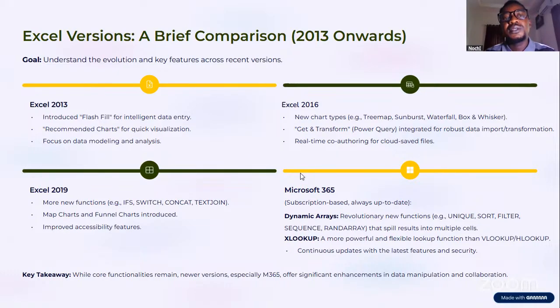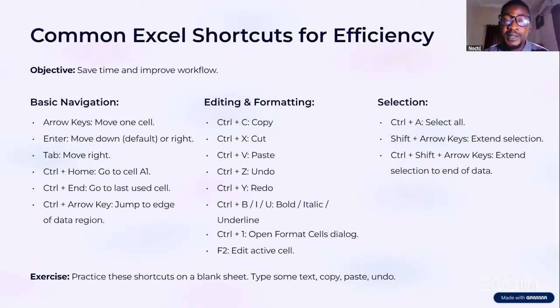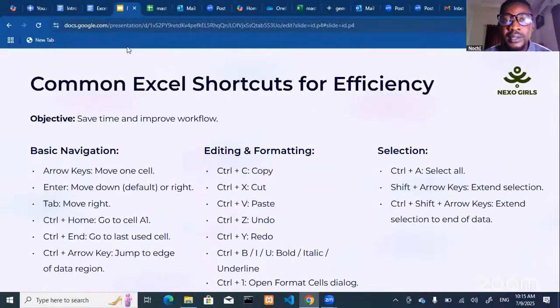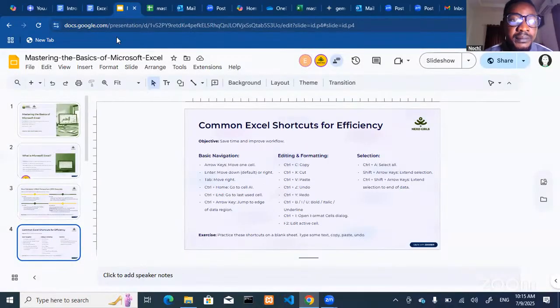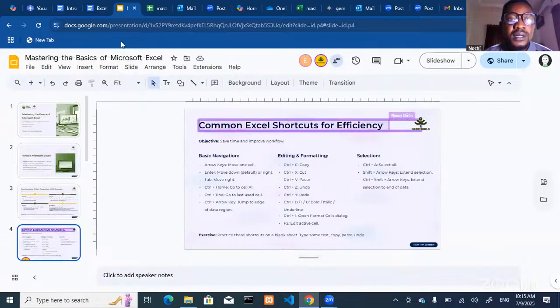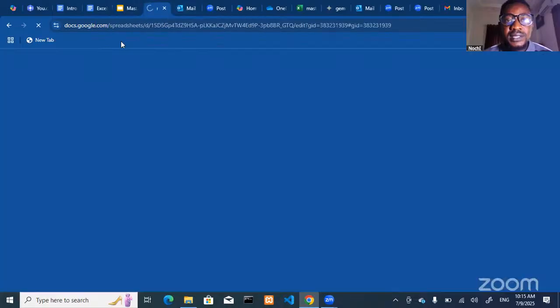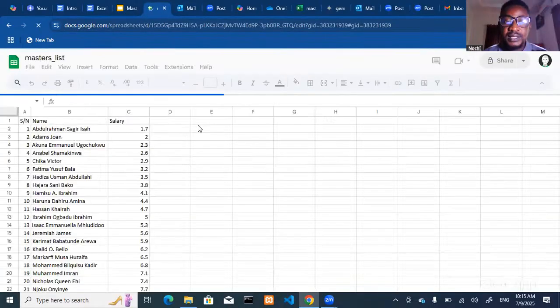All right. So the next thing we're going to talk about is the common Excel shortcuts. Like I mentioned earlier, for you to be efficient in what you're doing, maybe your office work or just general administrative work, you need to know one or two shortcuts. So I'm going to demonstrate how we're going to use all these shortcuts. Right now, you're currently on my browser because I'm using the 365. So this is a list. I'll make sure you get the list too.